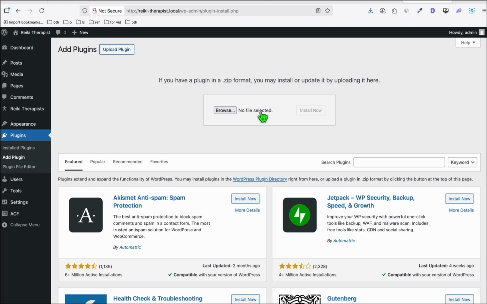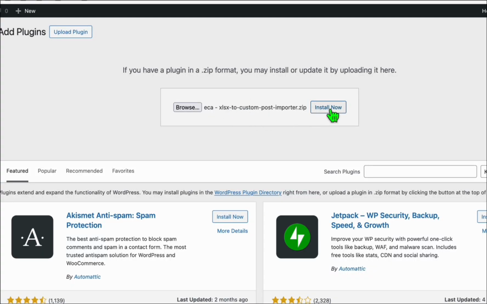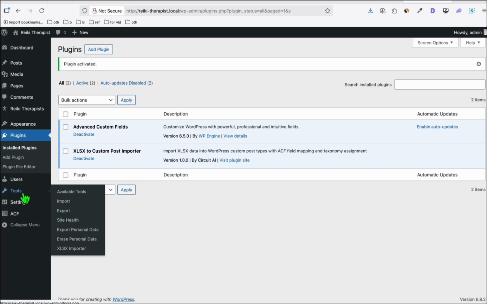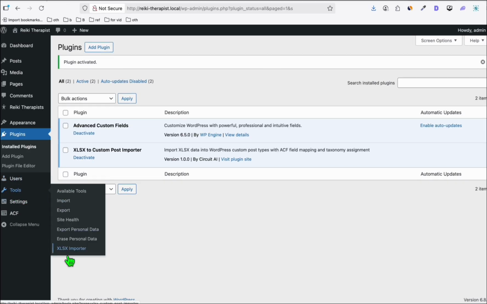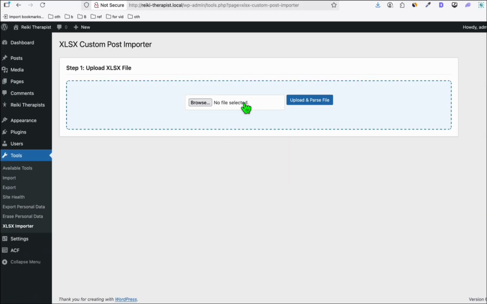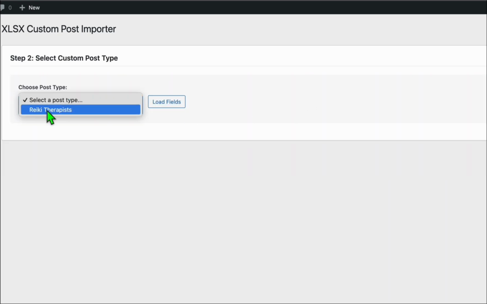So let me just browse the plugin. Again, it's available in the description below, so let me install this and then activate the plugin. Once it's activated, go to Tools, and to access that, it's this one, XLSX Importer. So let me browse that Reiki.xlsx that we modified earlier, then click upload and parse file, and select the Reiki Terraviz custom post type.